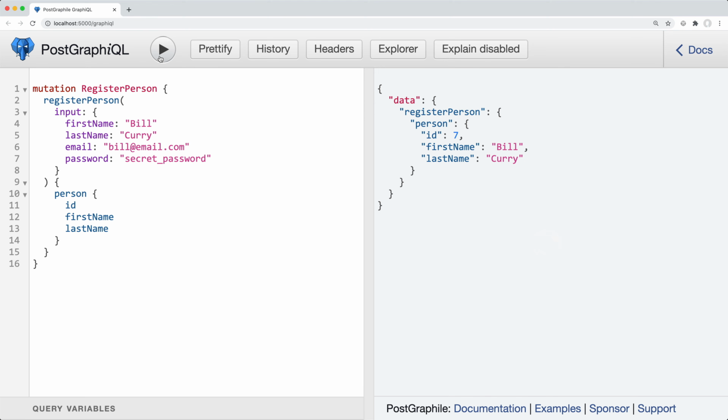Cool. Okay, now that our Postgraphile server can register new users, the next task is to create a way for existing users to sign in or authenticate. But before we deal with authentication, we need to create some database security roles, one of which we're going to assign to users upon successful sign-in.